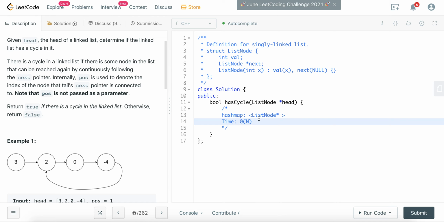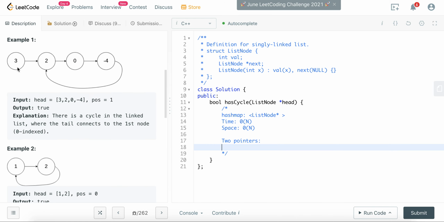There is actually a better way such that the space complexity can be optimized, where we can use two pointers. The idea is we have a fast pointer which goes 2 steps every time, and we have a slow pointer which will move 1 step.